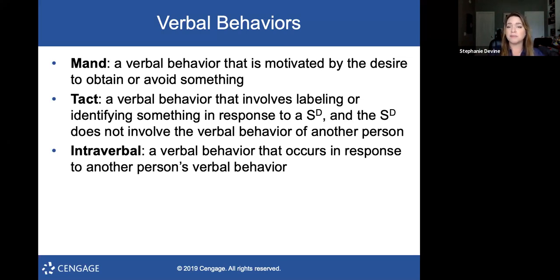A tact is a verbal behavior that involves more of a labeling or identifying something in response to a discriminative stimulus. And that discriminative stimulus does not involve the verbal behavior of another person. So it's not you saying something to them that gets them to tact. It's them seeing something, like a picture of something that they like. And it's not that they're requesting it, they're just noting that it's there, right? They're identifying that. That's Thomas the Tank, right? In the book, that's Thomas the Tank.